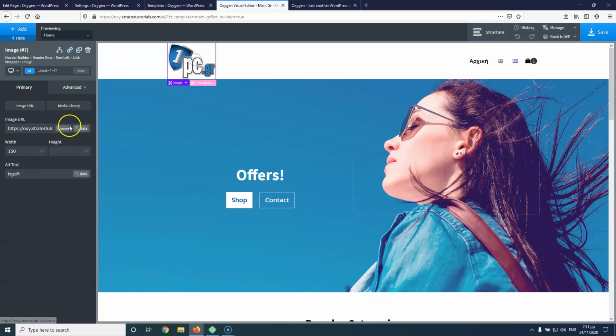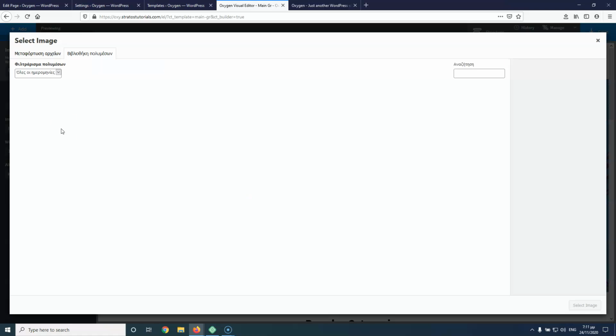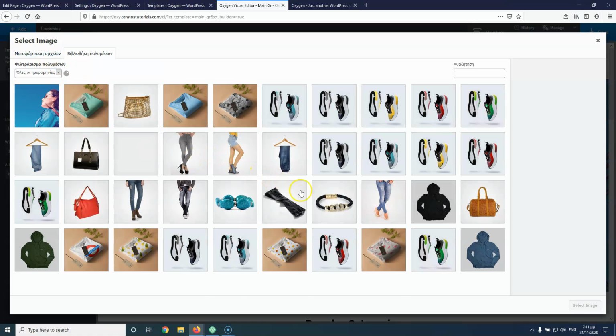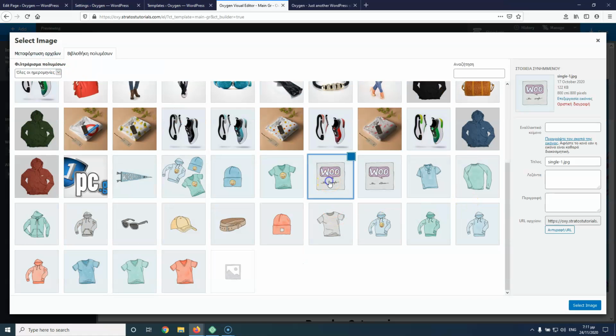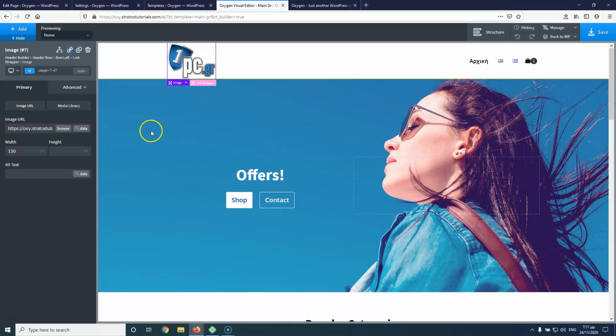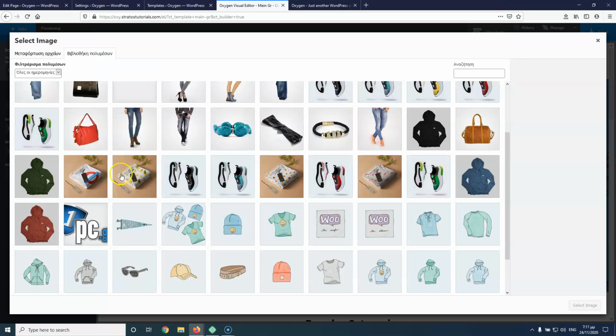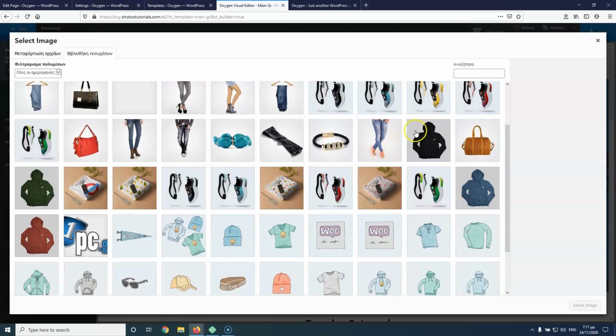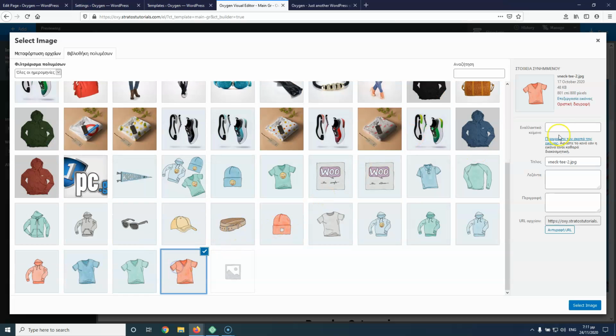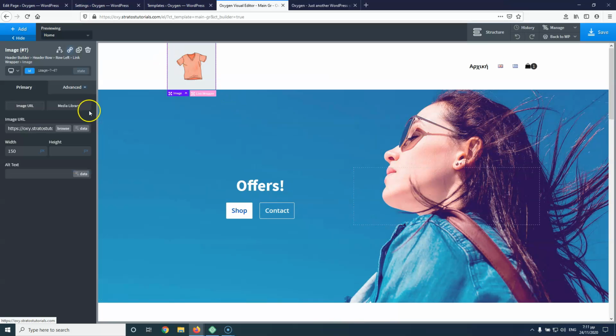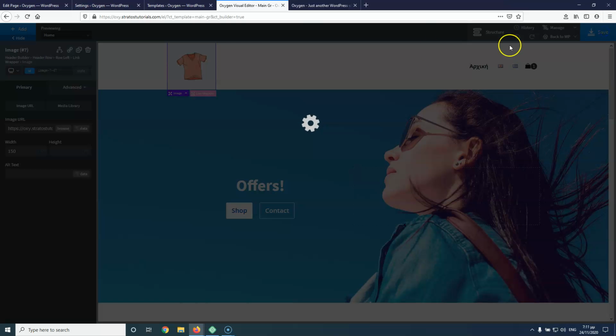And let's change also the logo just to have something to play with. Let's go into the browse. And let's say that we want to change also the logo with something like this one. Let's select that image. Okay, I'm not seeing any changes. Let's browse again. I'm going to select something else. Okay, let's save that.